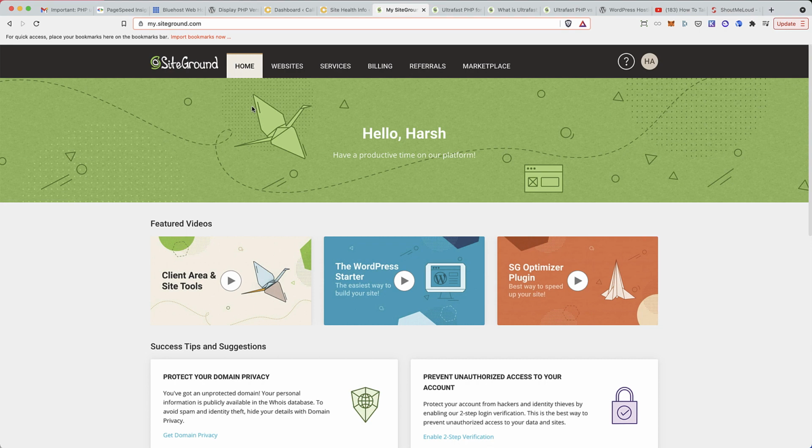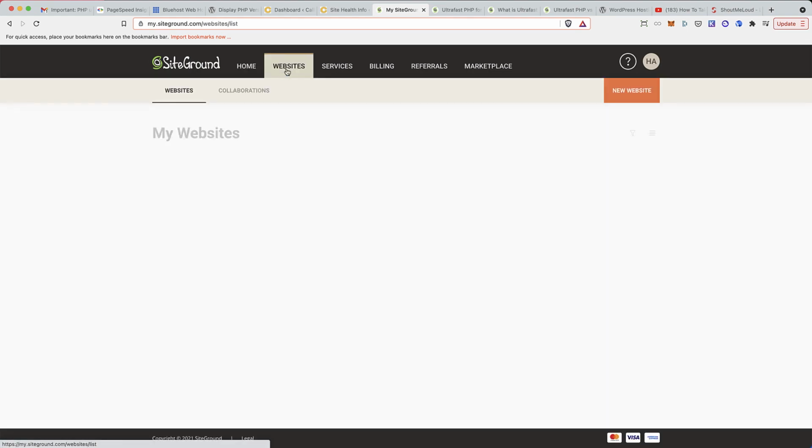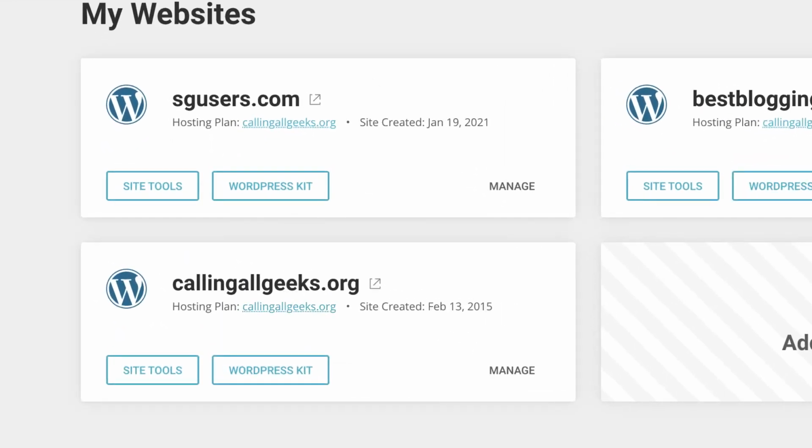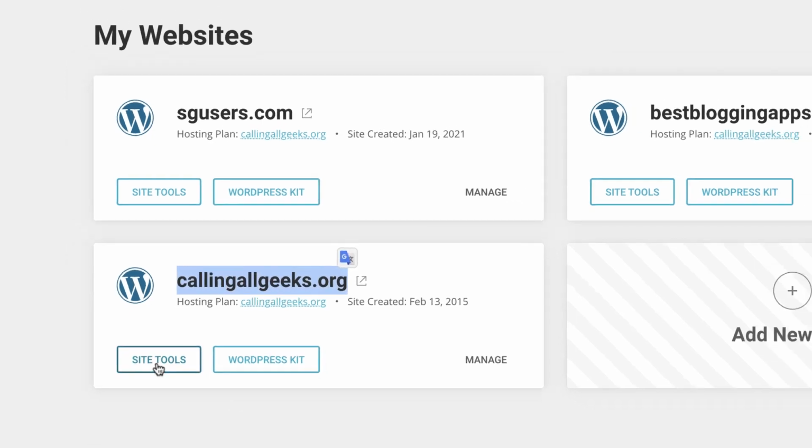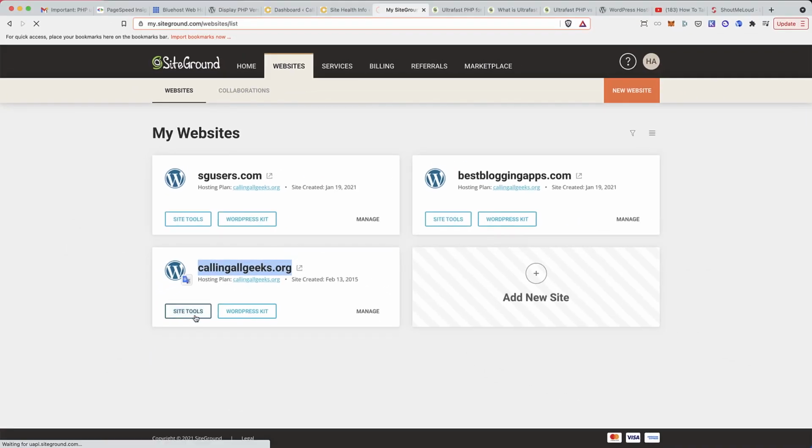After that, log into your SiteGround account manager. And by the way, SiteGround offers Site Tools, which is their custom cPanel to manage your website on SiteGround. But anyways, let's go to websites and select the website for which you want to upgrade the PHP. So in this case, it's Calling All Geeks. So I'll go to Site Tools here by clicking on this.